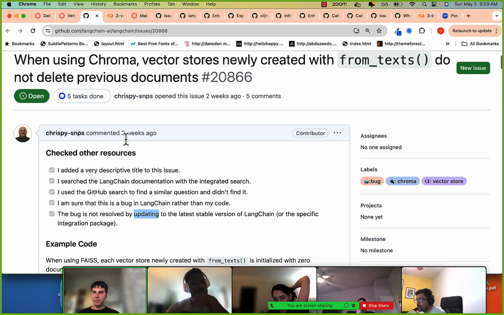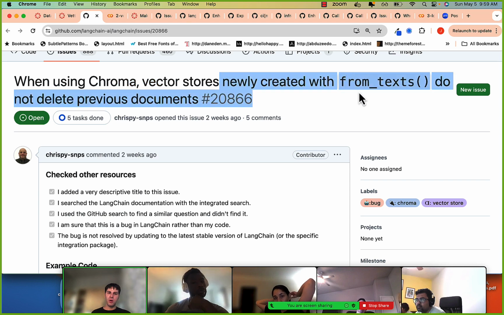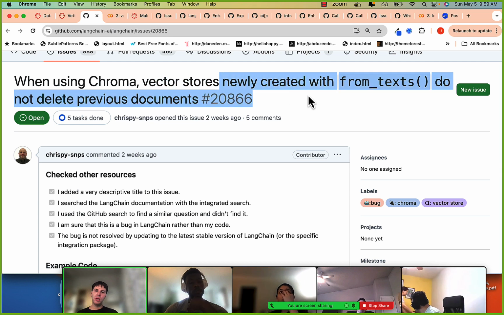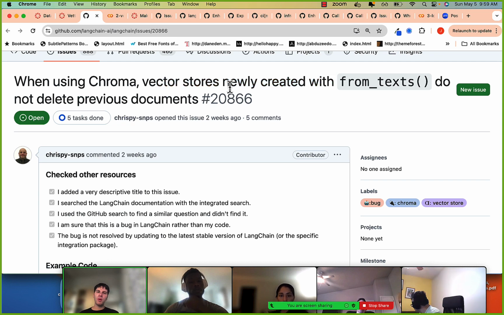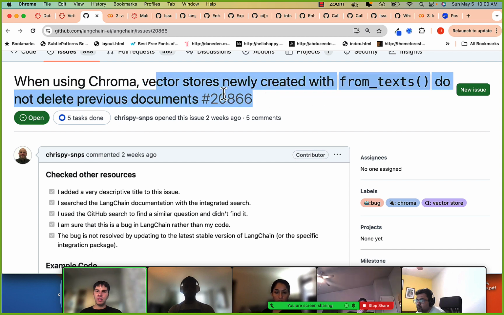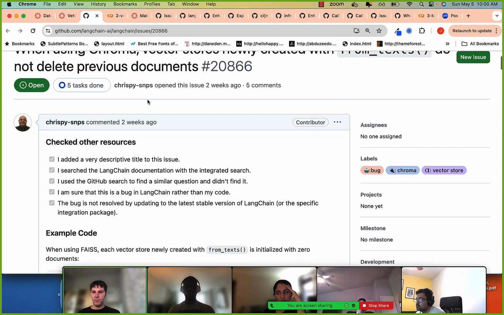He says when using Chroma, so this is a vector database, I believe, vector stores newly created with from text do not delete previous documents. So think about what this means. We kind of saw this with Llama Index. Remember, you can do from documents, right? With Llama Index, you can create your set of documents or nodes and then place them in the database. My guess is this is doing something similar, but when we do this, maybe if we already have this database, he expects it would reinitialize the database, but with Chroma it doesn't do that. And then he gives an example.